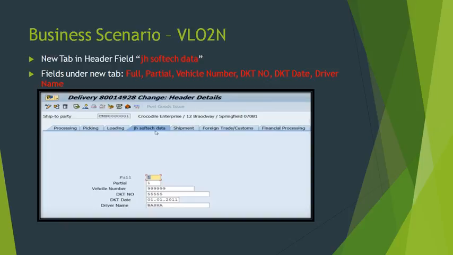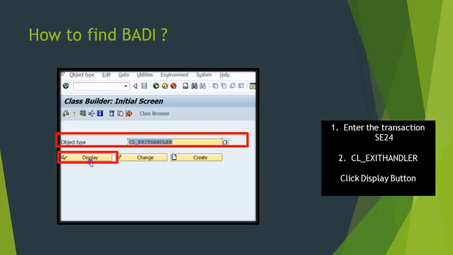So first we need to find the BADI. So how to find a BADI? First we are seeing the difficult method, then we'll proceed further with one of the simplest methods. So you should know both methods. First we are going with the difficult method.